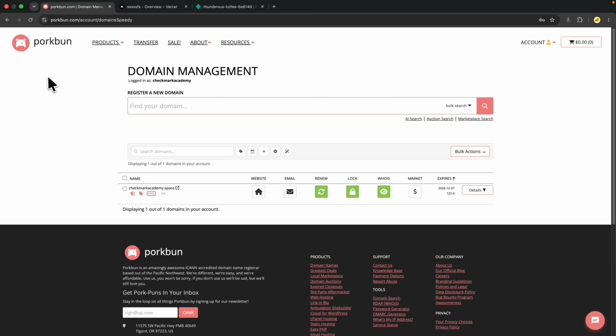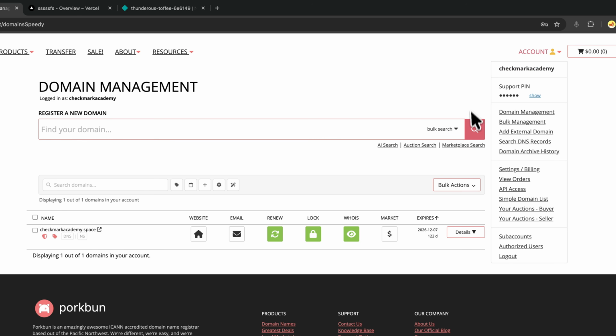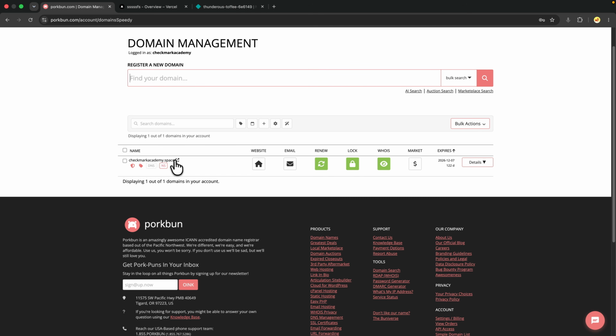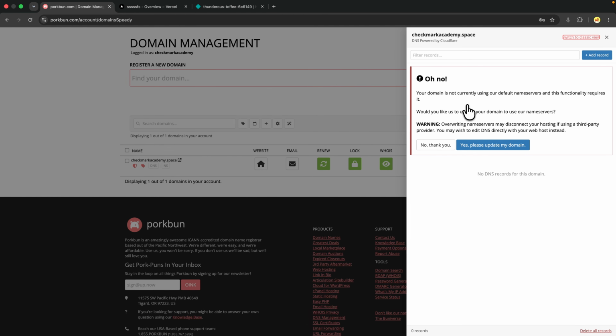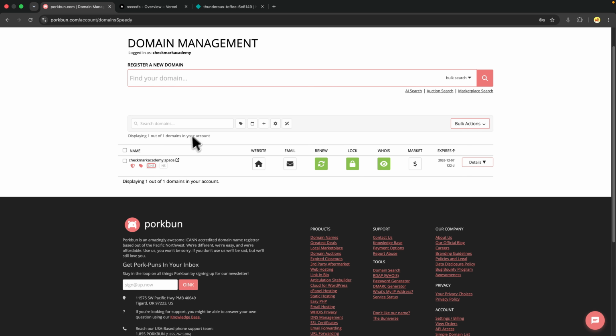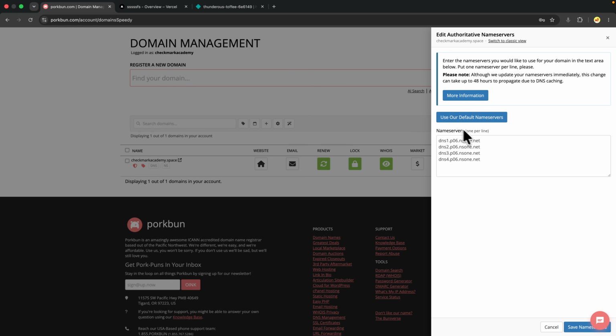So you want to log in to your Porkbun, navigate to domain management, and here choose the domain. I have only this one, and you will find the button NS and DNS. If you click on DNS, you can see that I cannot add new records because I'm using different name servers. So you can either click on yes, please update my domain, or you can just click on this name servers button next to DNS. So you can see I'm not using default name servers.